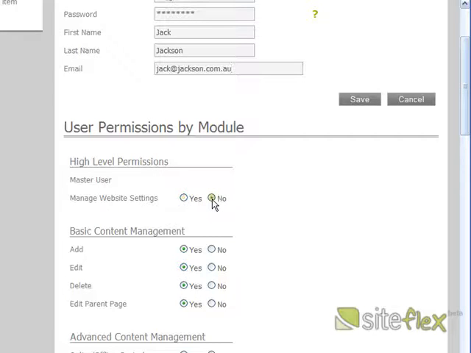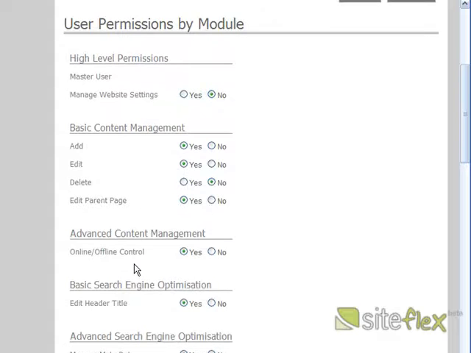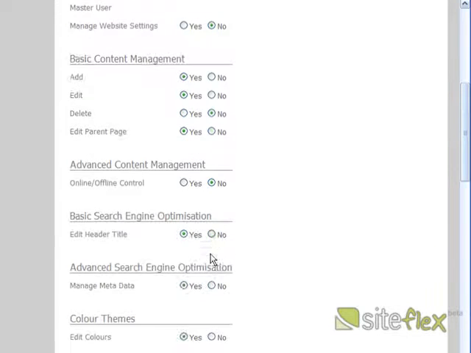Like I said, I don't want him to be able to change my website settings, so I'm going to click no for that. But in terms of basic content management, I do want him to be able to add and edit pages. I don't really want him to delete pages, so the answer is no to that. Editing parent pages is fine as well. I'd rather he didn't have control over that sort of thing.